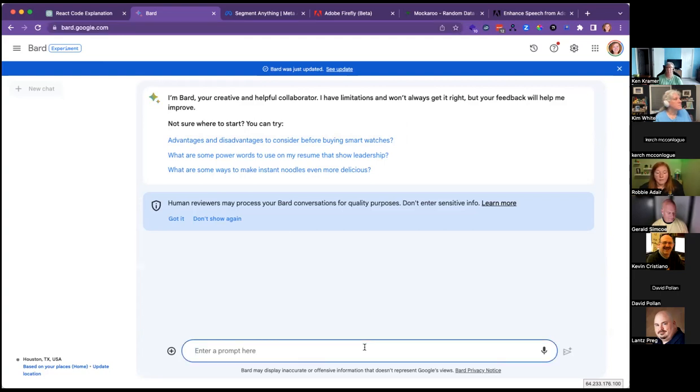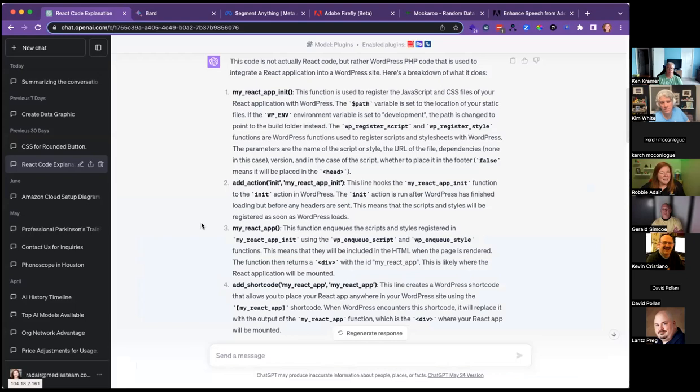I will say at first, when Bard first came out, they launched it before they wanted to, but they had to. But when it first came out, it was actually better than ChatGPT 3.5 for a lot of reasons, mainly because it could access the web, so it had more timely information. I will say though, right now, whenever I try comparisons between the two, a lot of times I do get better stuff from ChatGPT.